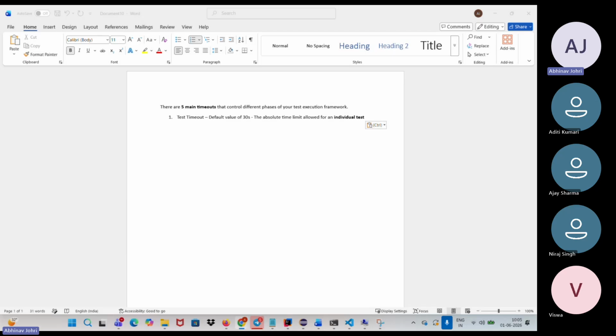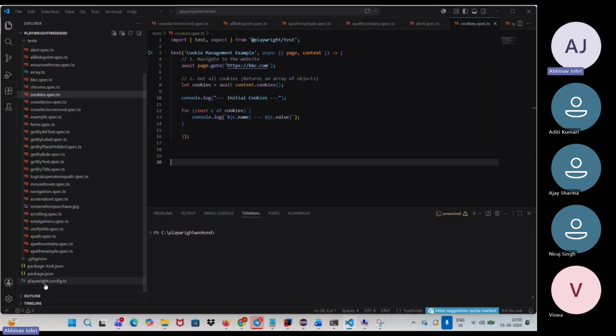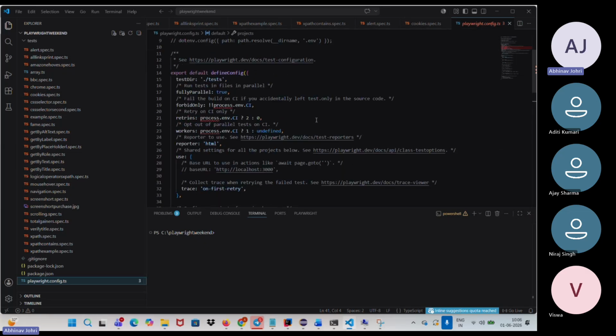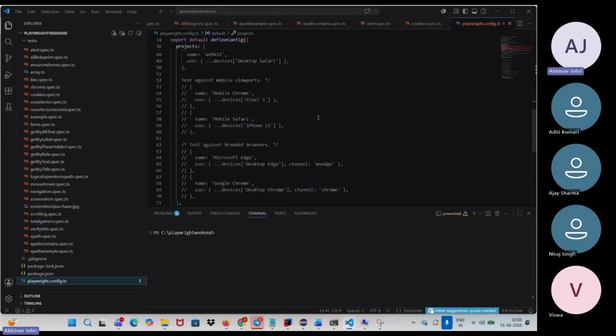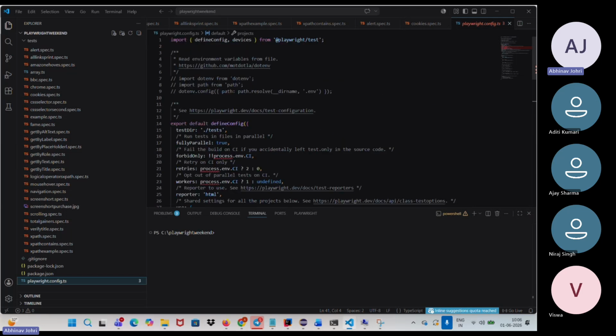If you check playwright.config, if I go over here, you will see somewhere the time is given. We can configure it here, we can change it. You can make the changes over here.